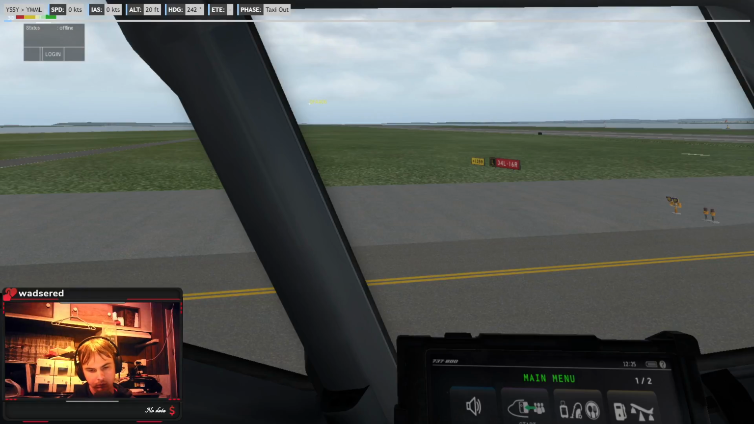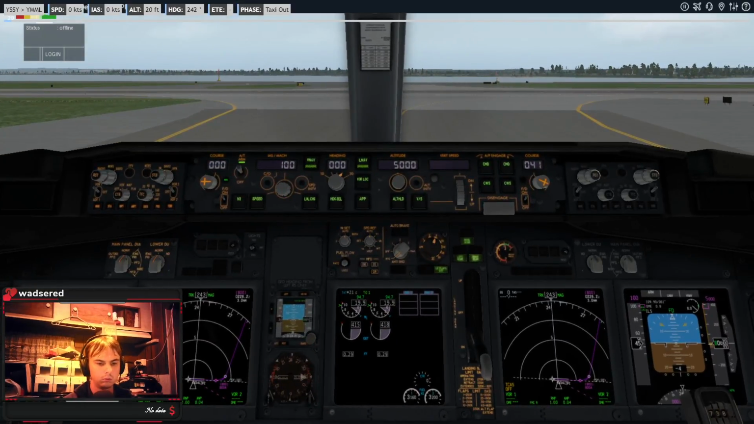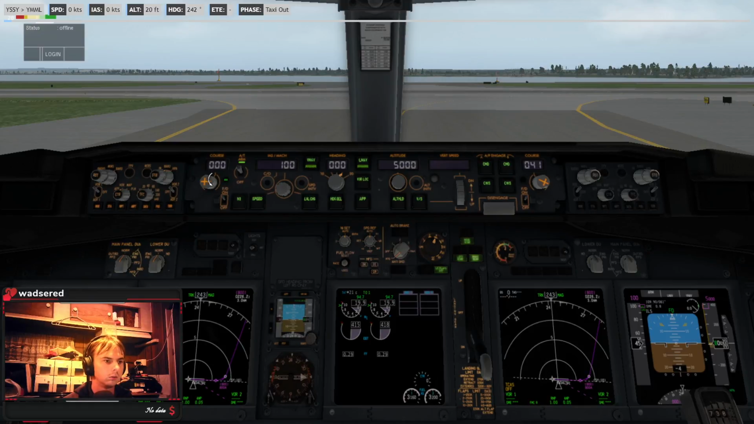Right. Heading tracking of 335. We'll set that. Set it in the course. And heading. Go ahead and set course 2 as well.